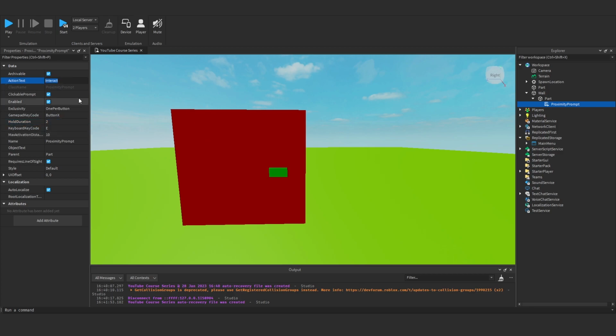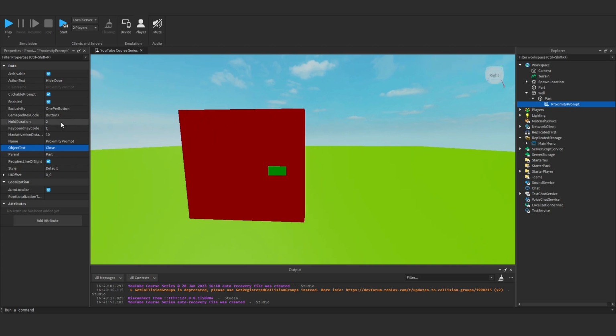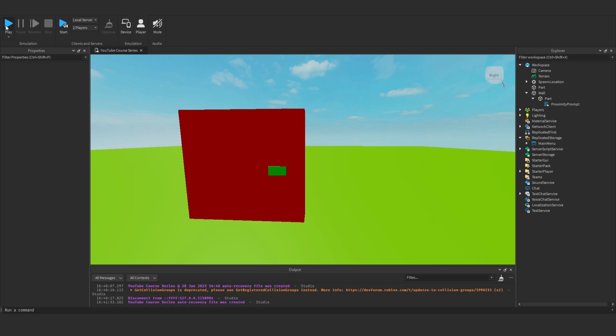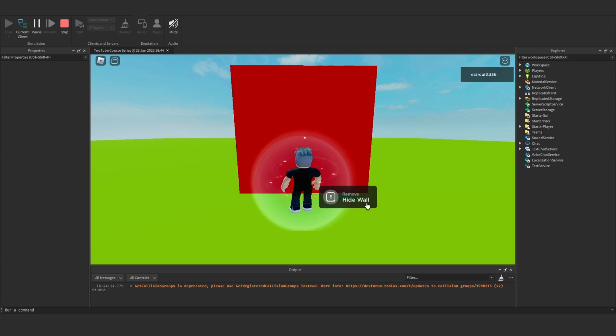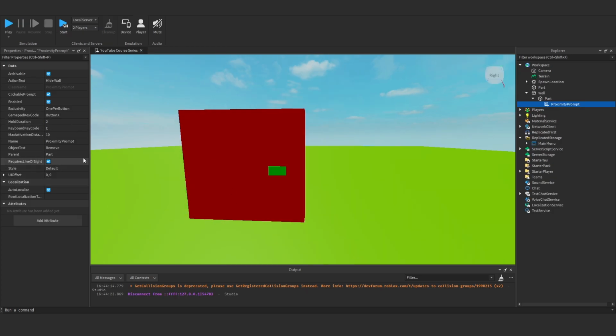So let me go back up to the action text. Where we've got interact, let's just say hide door. Now, under our object text, we will say close or something like that. I'm turning this into a door now, yes. In fact, actually, rather than hide door, let's say hide wall. And then object text, let's say remove. So now, if we hit play, you will see, oh, I've not anchored it, it now says remove, hide wall. And of course you can change that to whatever you like.